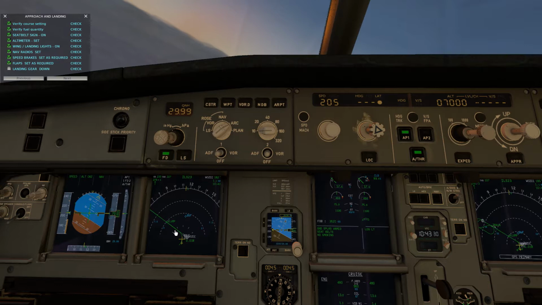1717 heavy is 3.5 miles from Kenmore, fly heading 190, maintain 5,000 until established, cleared ILS runway 16 left.